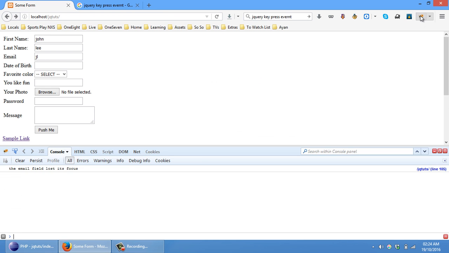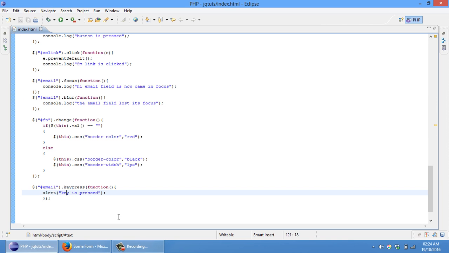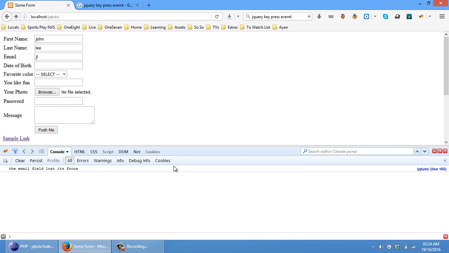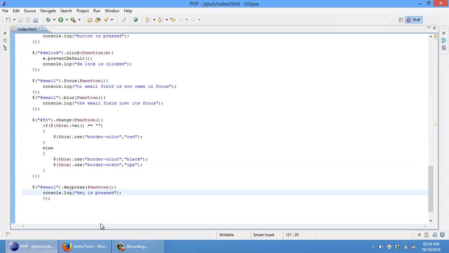If we activate the console once again and start doing the console.log and search console.log, you can better see this. The key is pressed. So the message is the same, just this count starts increasing. So we can try something else.